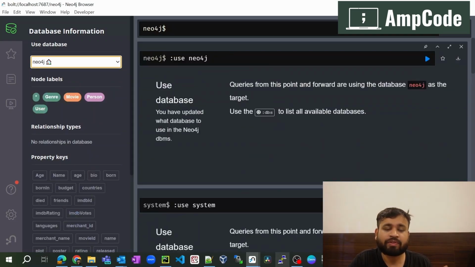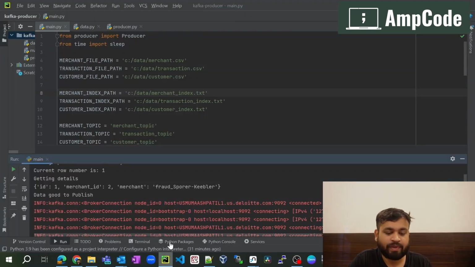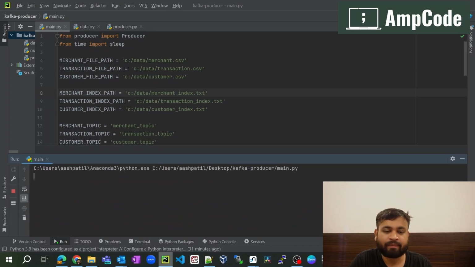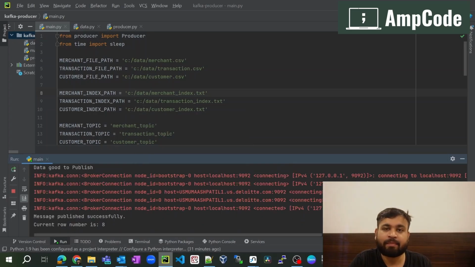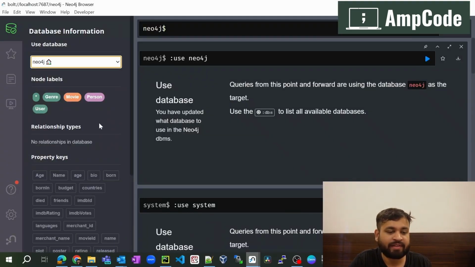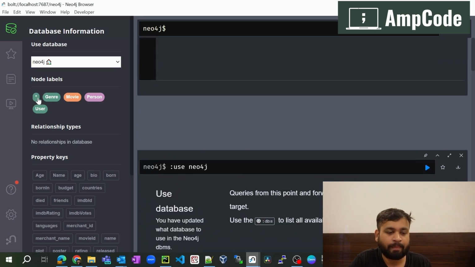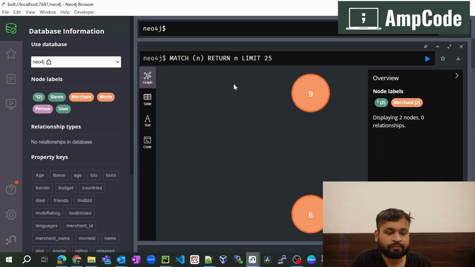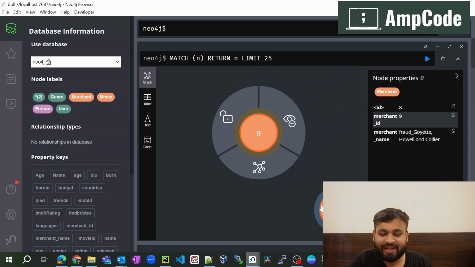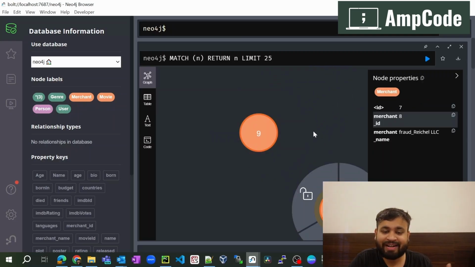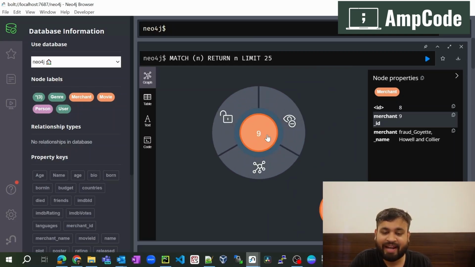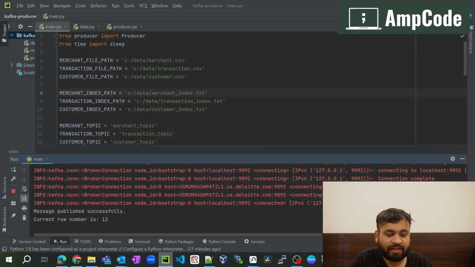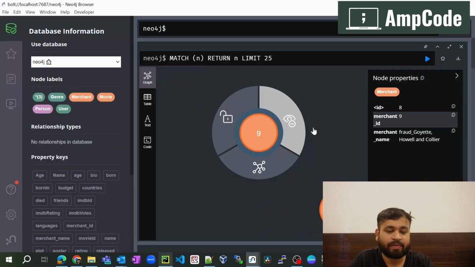We'll push some data in real time, and let's see if Neo4j is able to get the data. We'll go ahead and trigger this file. As you can see, it is getting published into the Kafka topic. Let's see if it is getting created here or not. As you can see, you have the merchant nodes here. Here is number 8. 7 records were already there, and here is 9. So 8 and 9 records are published. We also got number 12 published, so the data should be present.